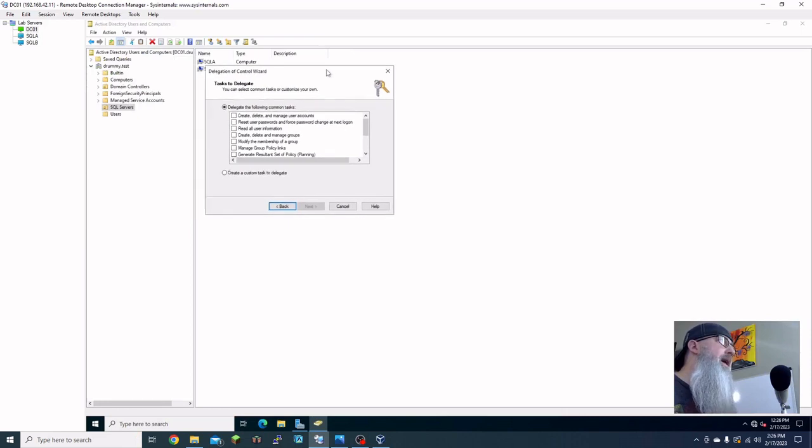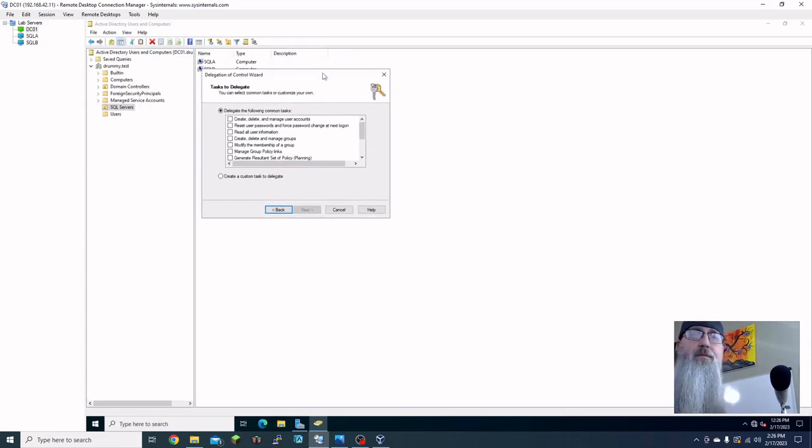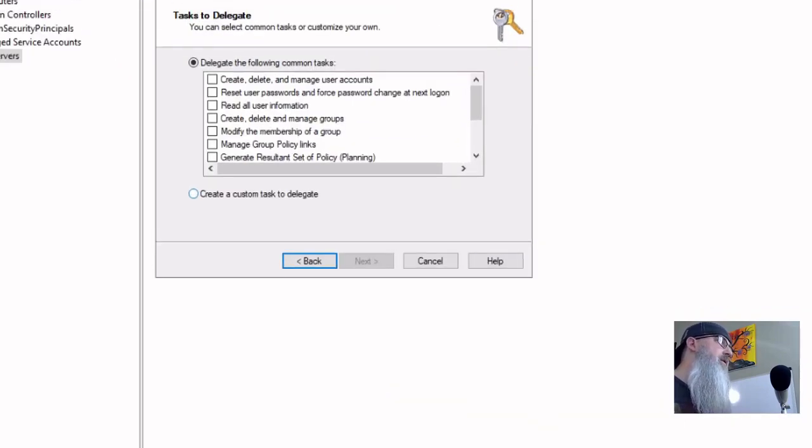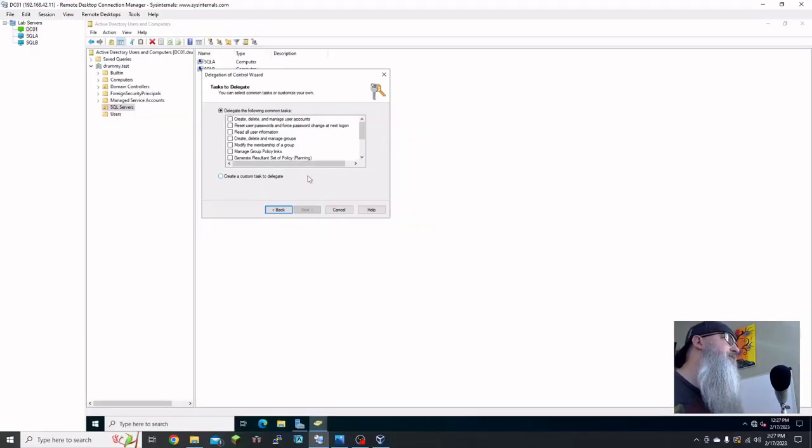And the right we want to provide is to create computer objects, because the network name for the cluster is actually just a computer object. So we're going to have to thumb through this list here and find computer objects. So we see create and manage user accounts. We can scroll down, but I don't see create computer objects. So we're going to have to do a custom task. So if we look at here, custom task to delegate, we want this option right here.